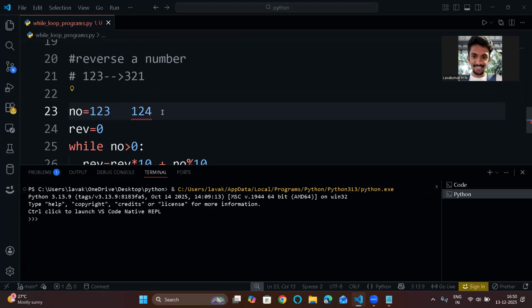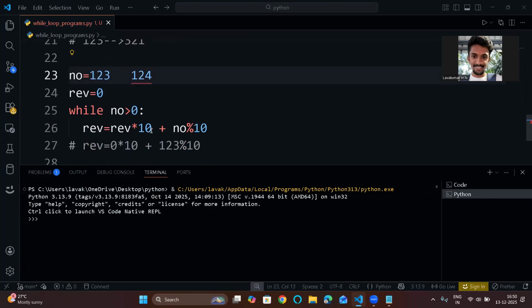In order to store that in the first place, you need to multiply by 10 as you are doing here. While you divide this number by 10, you need to multiply the previous result by 10, and then add that remainder to it. If you don't do this, you will not get this 321, the reversed number that you want. So this is what is happening here.